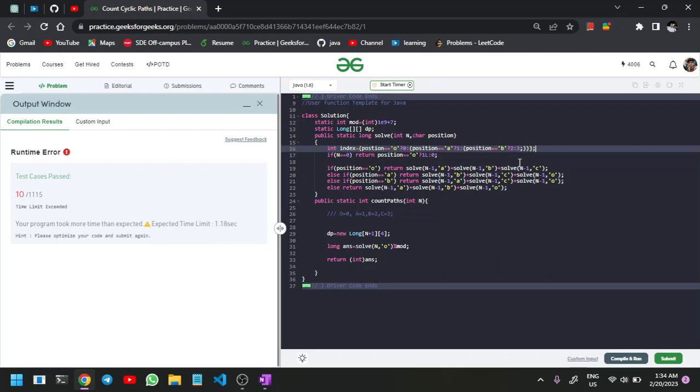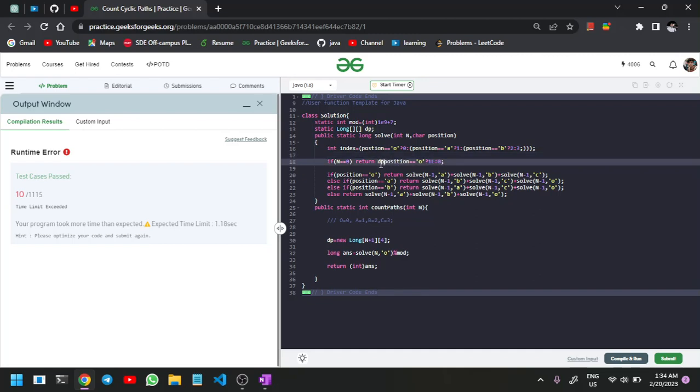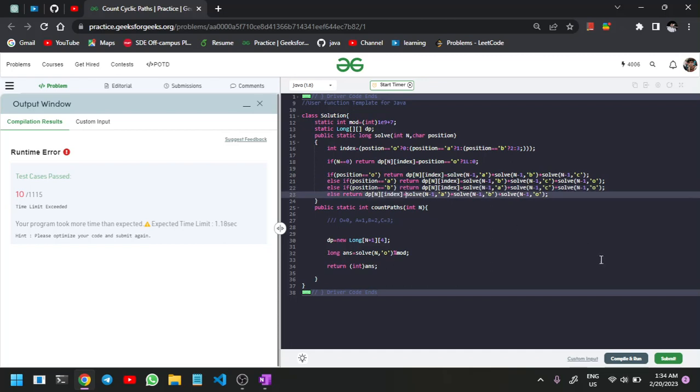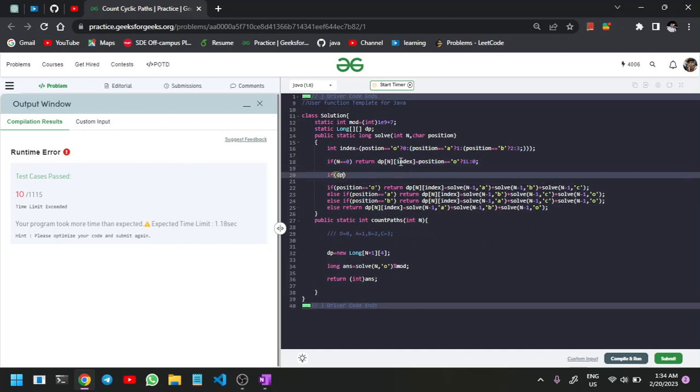Okay, so now I'm going to store the output in my DP array. I will do this, and let me paste it here as well. Okay, and one more condition that I have to write, which is the main condition. If my DP is not having a null value, then I have to return DP. So this is the step which performs the actual memoization.